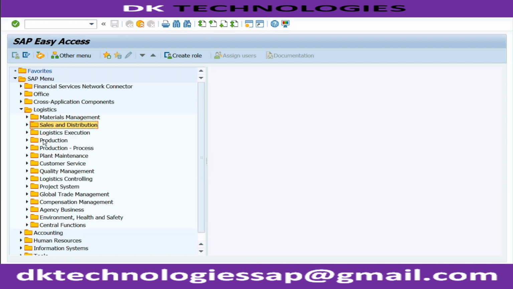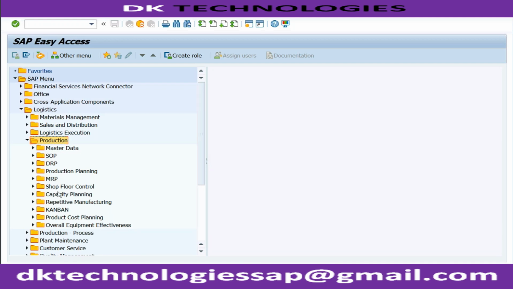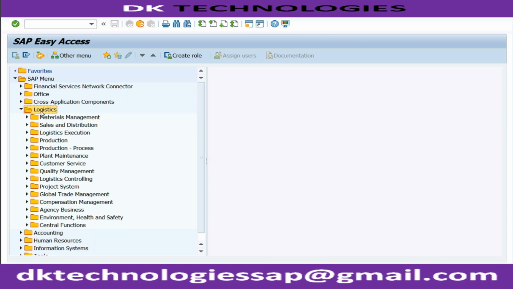Similarly, if you are coming from production, if you are a production user, you will go to this production folder, and all the activities related to production will be available in this folder. Right? So in this way, as I told you, these are the different module groups.